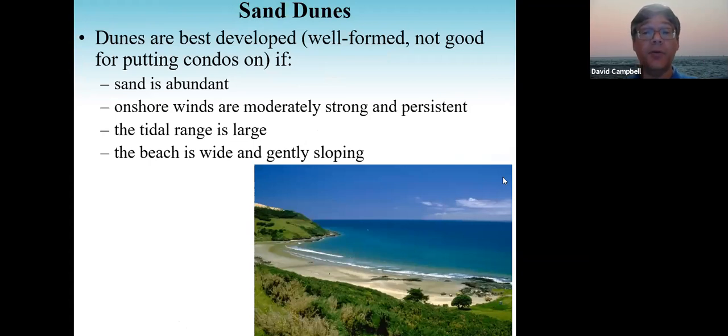To make nice big dunes, well, no surprise, you need lots of sand. Make a pile of sand. Having winds blowing from the ocean towards the land pretty consistently and reasonably strong. I mean, sand is bigger than silt and clay, so it does take a little more wind to move it around.